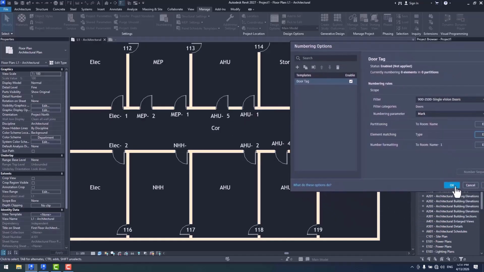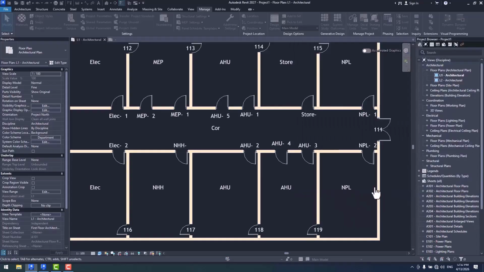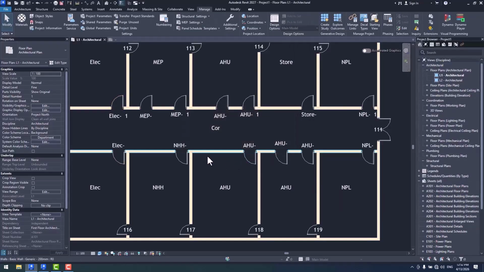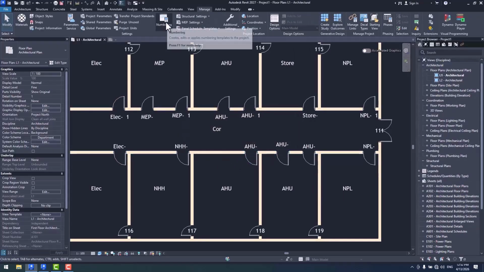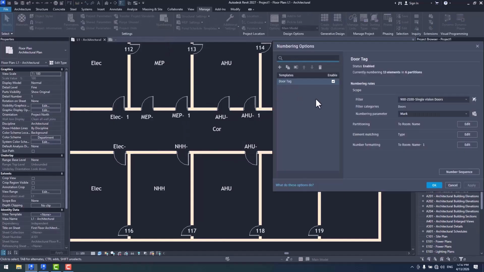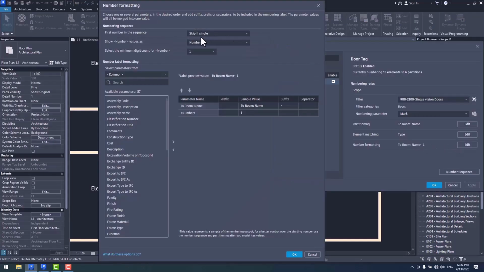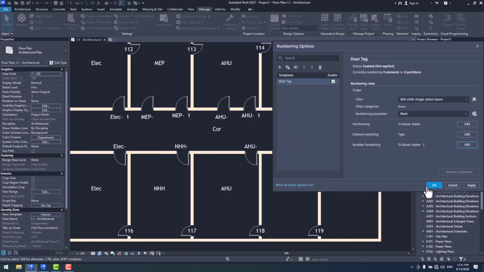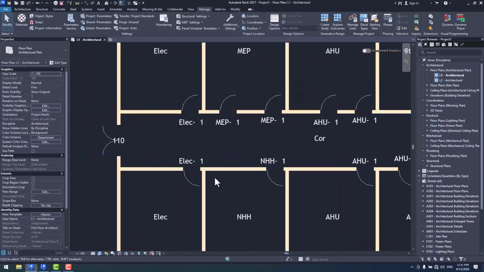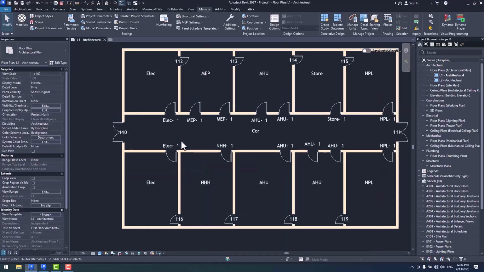Shall I apply this? Let's do it then. Okay? Let's see what happened, guys. First off, what was the option that we went with? Skip if single. So I'm going to change this to include. Now, take a look at the electrical doors, guys. We have number 1 for both of them.